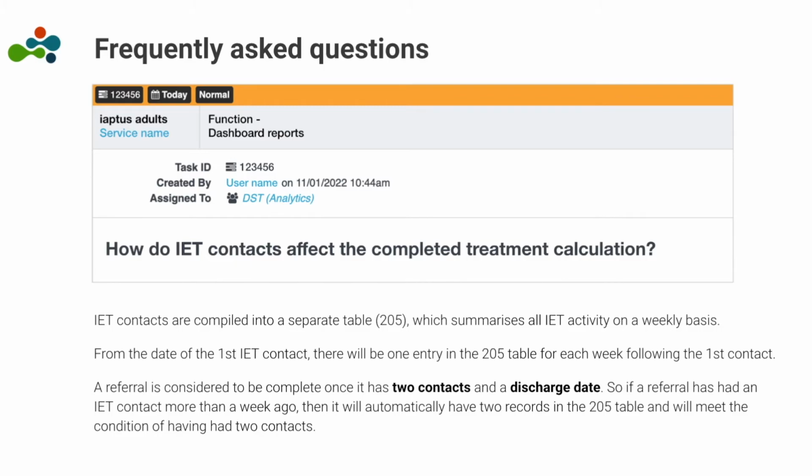A referral is considered to be complete once it has 2 contacts and a discharge date, as we saw earlier. So if a referral has had an IET contact over a week ago, then it will automatically have 2 records in the 205 table and will meet the condition of having had 2 contacts regardless of whether there have been any attended or unplanned treatment care contacts.